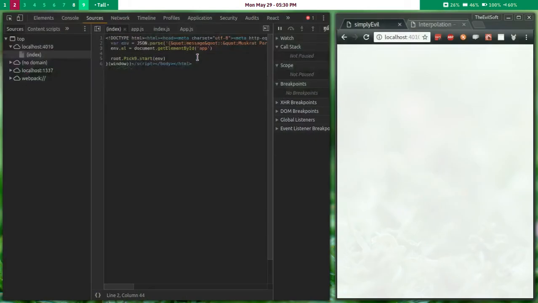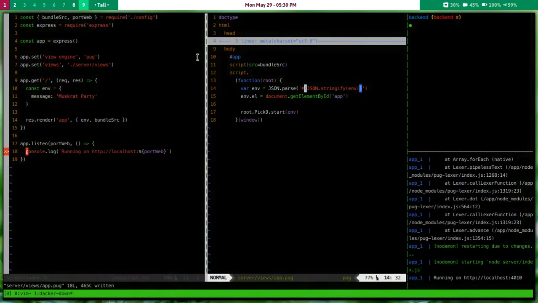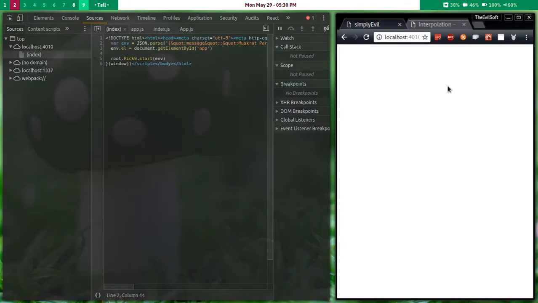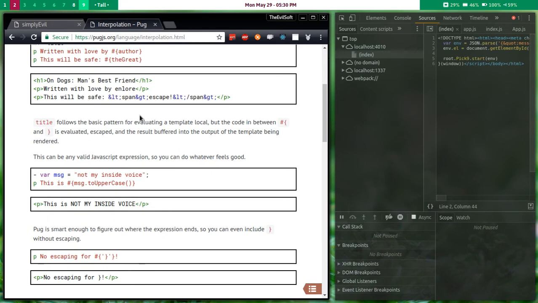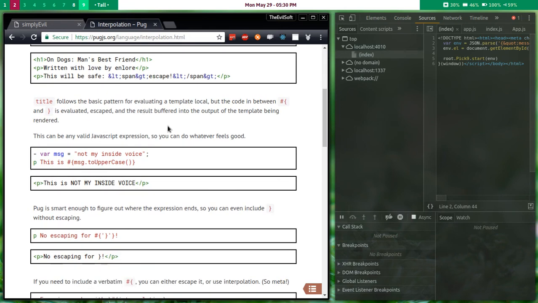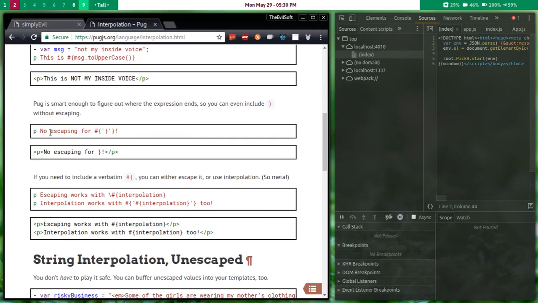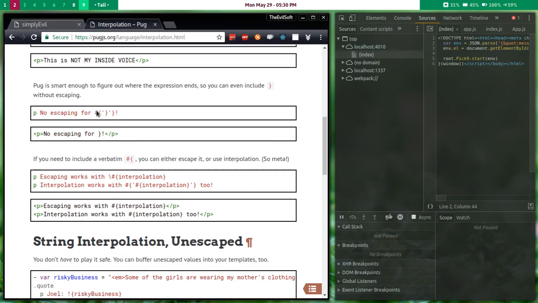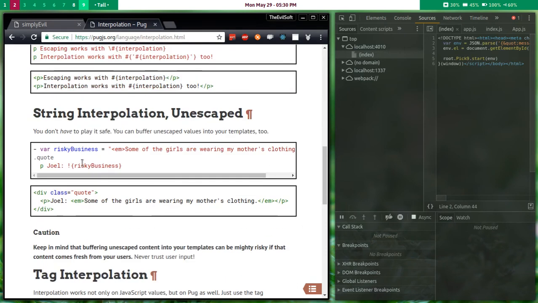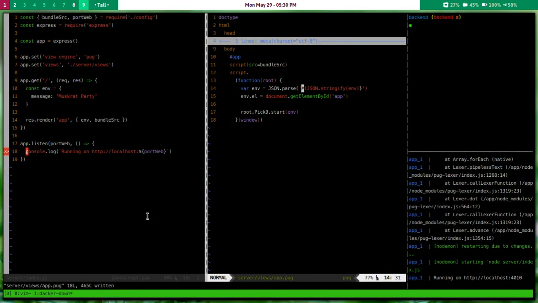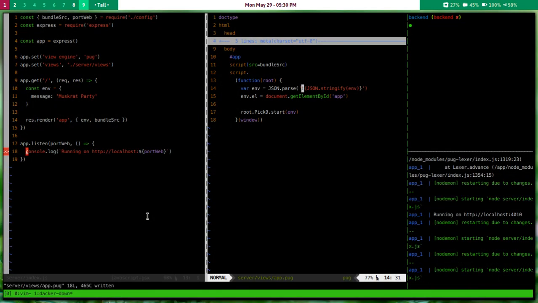All right, somehow there's something I'm missing on this interpolation. I'm close. It's doing the stuff that I want it to do. But it never feels good. So we want no escaping to figure out where the expression ends. All right. If you need a verbatim, okay. I don't need a verbatim. But there we go. This is what I want. I think that's what I want.